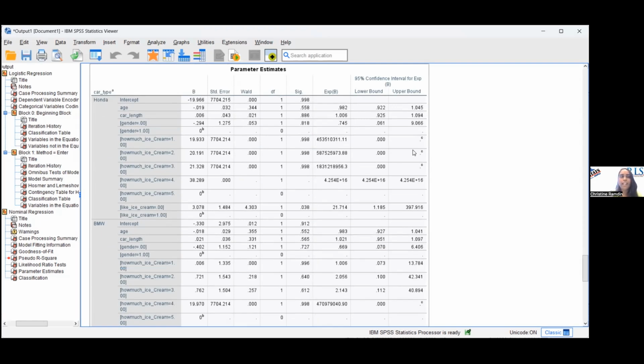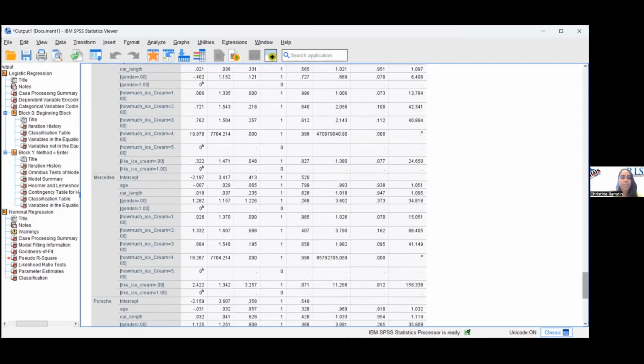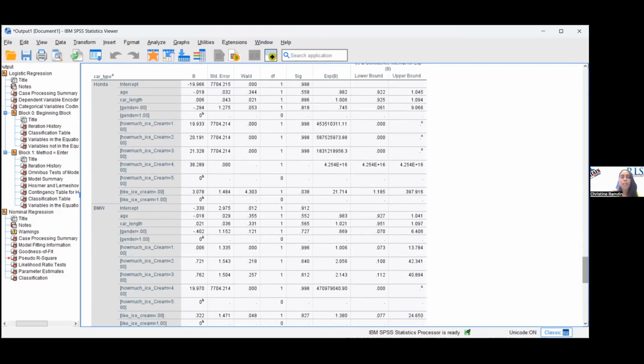But the difference is that if you notice, under car type here, we have each of the categories of our car type. Remember, this was a multinomial logistic regression. So our dependent variable had multiple categories. So we had multiple car types, right? So I had a Honda here. And this is the importance of labeling the variables in the variable view. Otherwise, you'll just have 1, 2, 3, or 4, or 5 without knowing what each of these variable types represented.